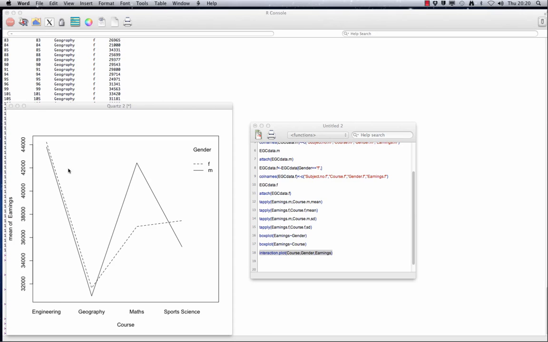For geography and engineering, they behave quite similarly. The only real difference occurs between maths and sports science. In maths, male graduates earn considerably more than female, but in sports science, females earn more than males. This suggests that gender and course may be related. We won't know if it is a significant relation, though, until further testing. We will finish our exploratory analysis here.